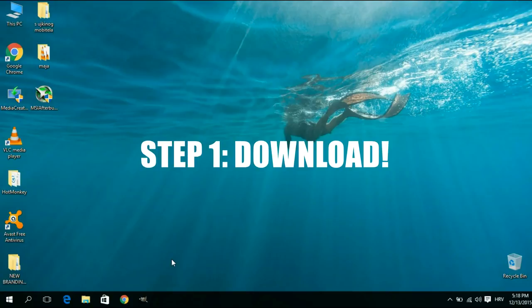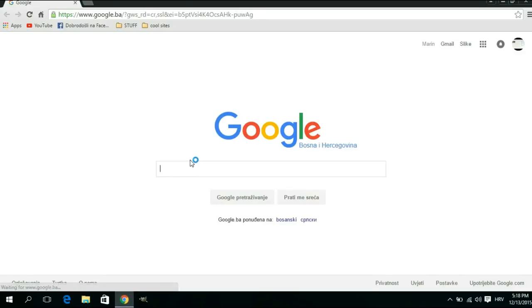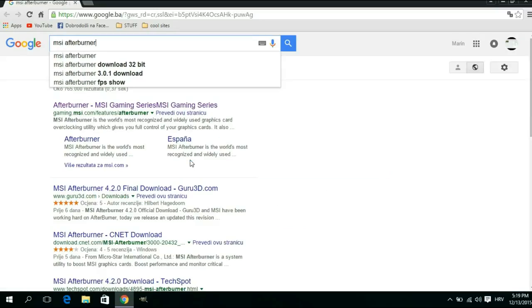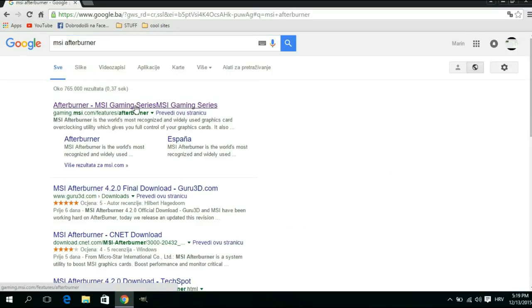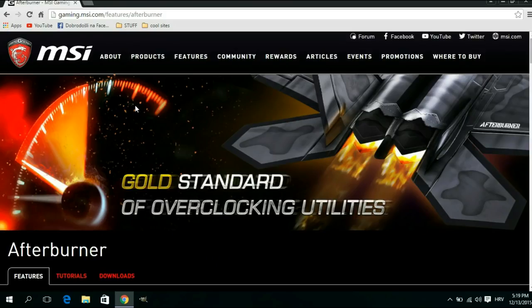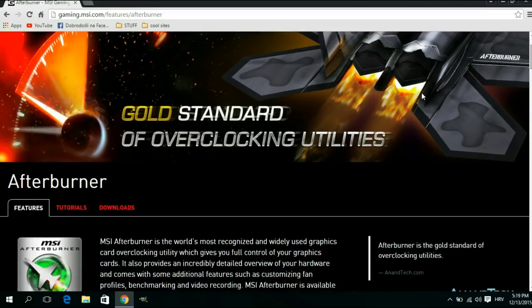Okay, so first off, we want to download MSI Afterburner. So to do that, we're going to open up our web browser. In my case, I'm using Google Chrome. And I'm going to simply do a Google search by typing in MSI Afterburner. Then I'm going to click on the link from the official website. This download link will be included in the video description so you guys don't have to go through all of this. It's really painful, I know.